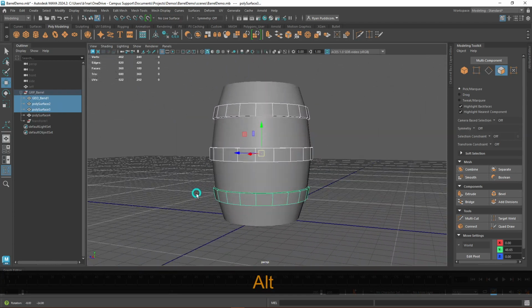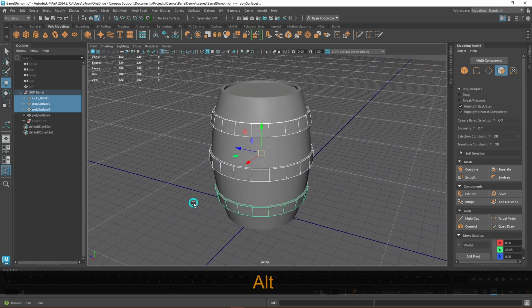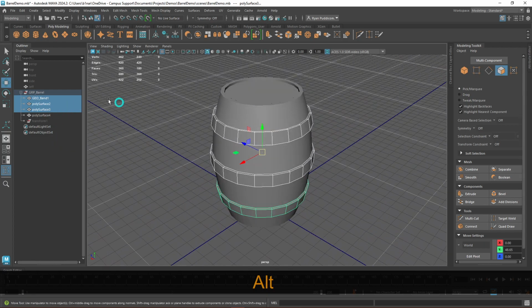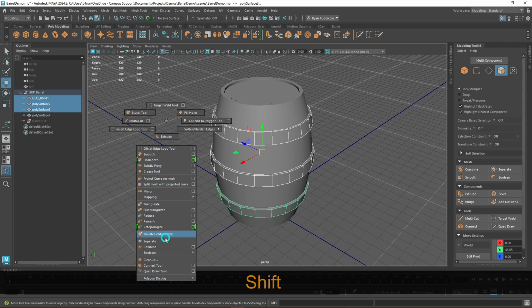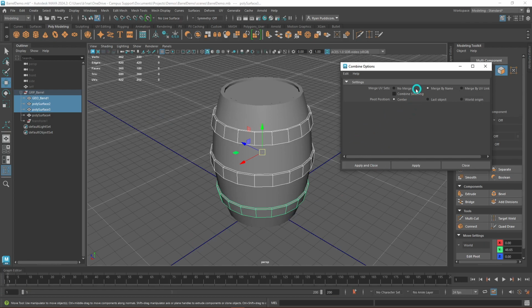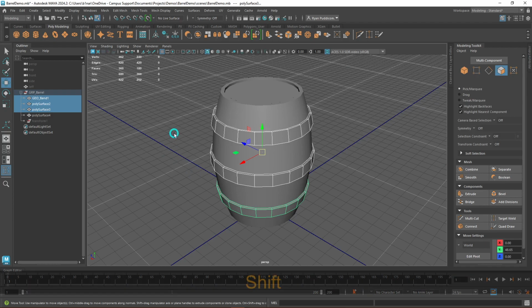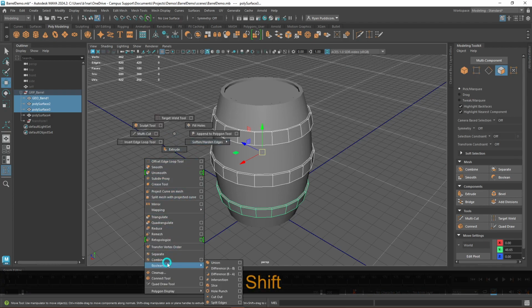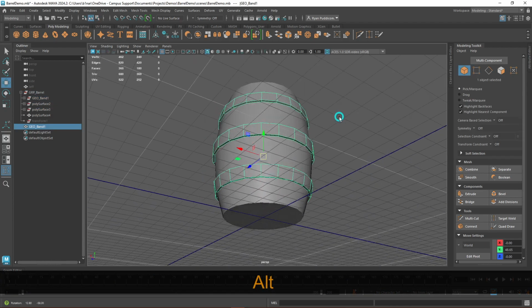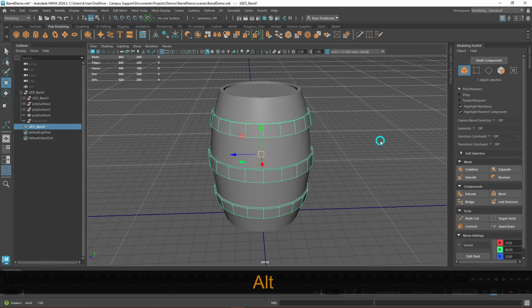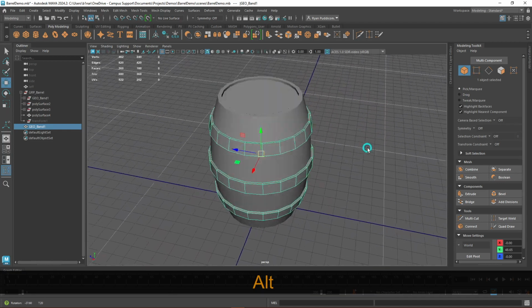Now what if we have these 3 bands, but we want to make them one object? So we can select them, again hit Shift and right click, and down here we have Combine. So if you open the settings, you can change to merge the UVs and adjust the pivot position. If you don't click the toolbar, you do still get, nope, sorry, you don't get options. I was thinking of something else.